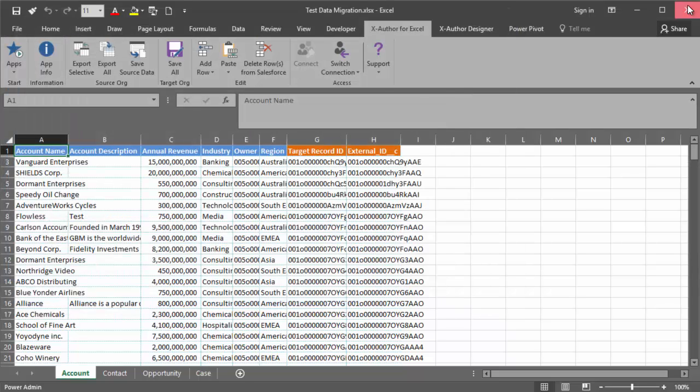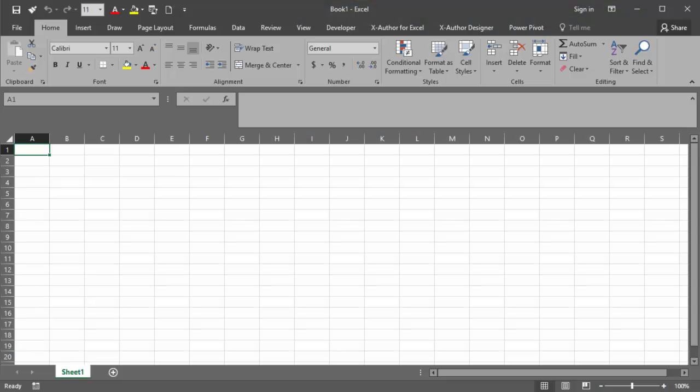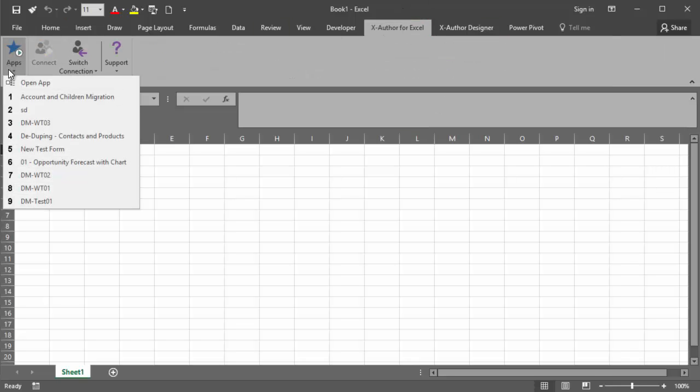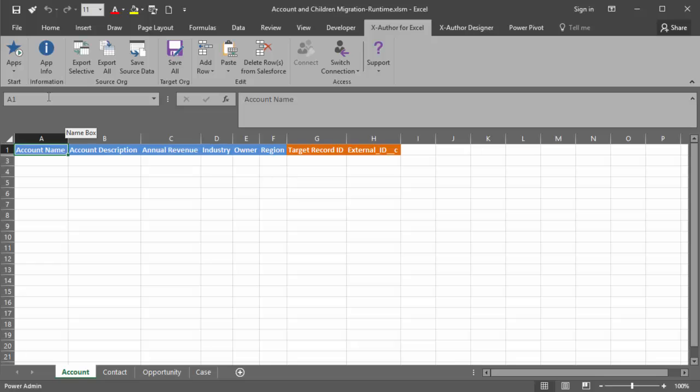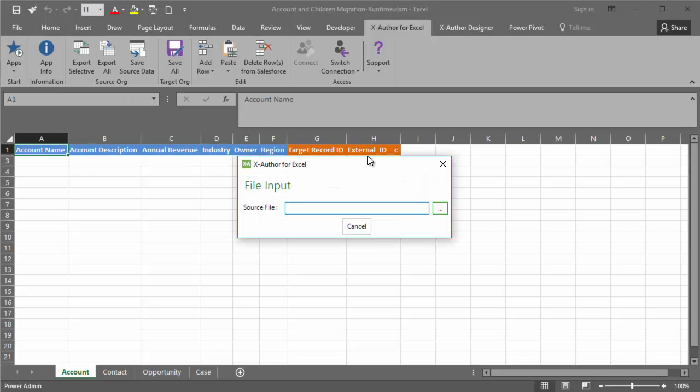After closing Excel, I will reopen it and connect to the database where I want to migrate the data to. I'll use the App menu to open the Data Migration app, which I moved to the target org before connecting. Selecting the Paste from Mapping option will allow me to specify the workbook on my computer containing the data I want to migrate.